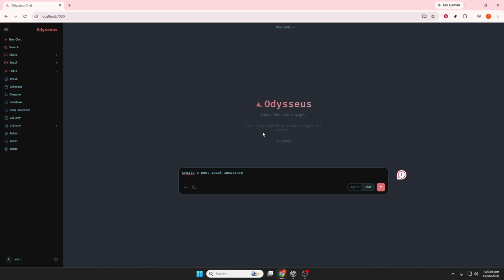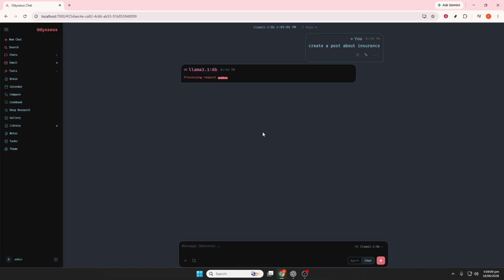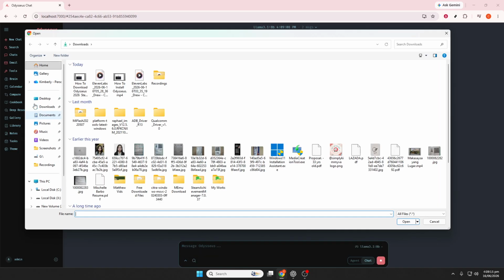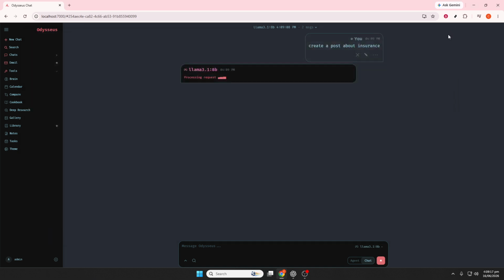Another powerful feature is deep research. Here, you can provide sources such as URLs, PDFs, notes, or other documents, and then ask Odysseus to compare competitors, research a market, or create a business report using those materials. The benefit of this feature is that it can generate structured output and include source references, which makes the results much more useful for analysis and reporting.